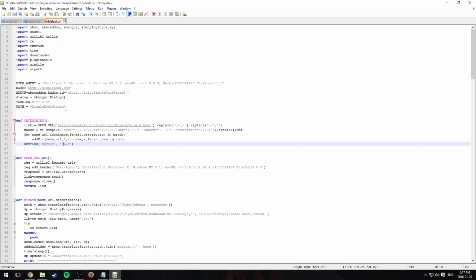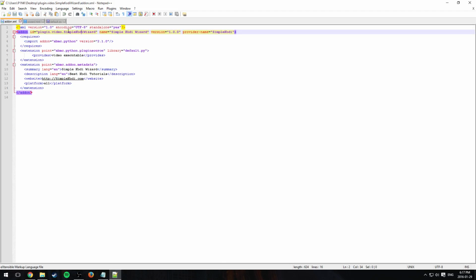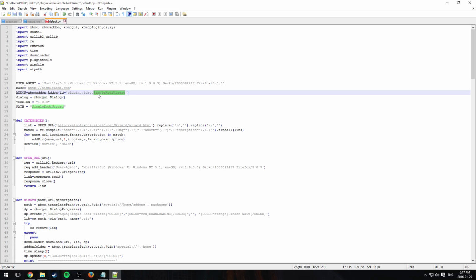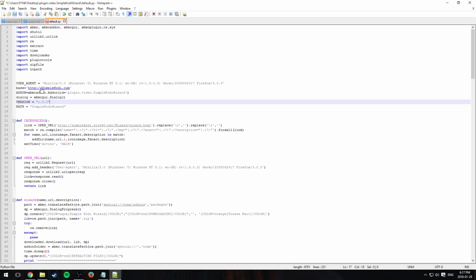Now if you rename the ID of the plugin, basically plugin.video.something, make sure to rename it right here, the exact same name that you renamed it to. So basically you rename the folder right here, the plugin.video. For me, it's simple Kodi wizard. Make sure you rename it if you renamed it to the same thing here and the folder name. For the website, you can just leave it there. It's fine. If you have a website, you can put it in.